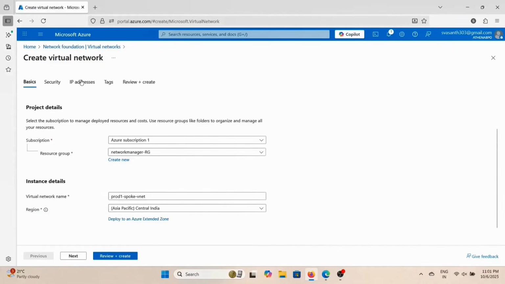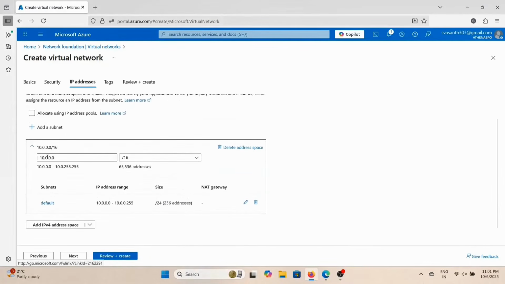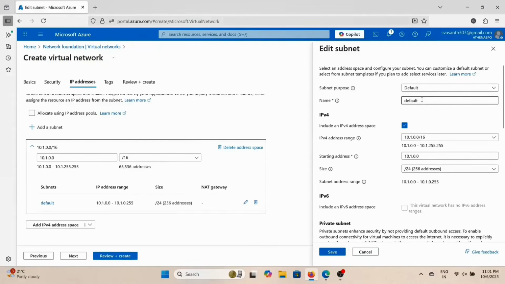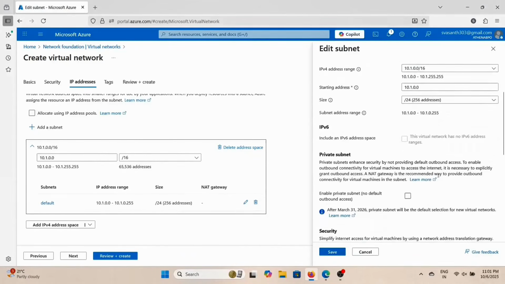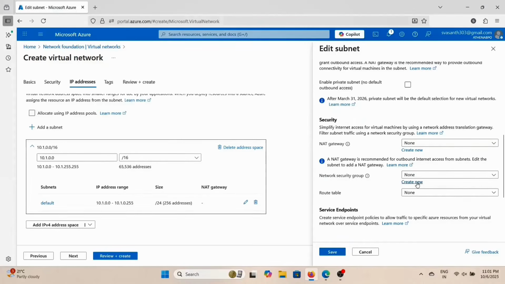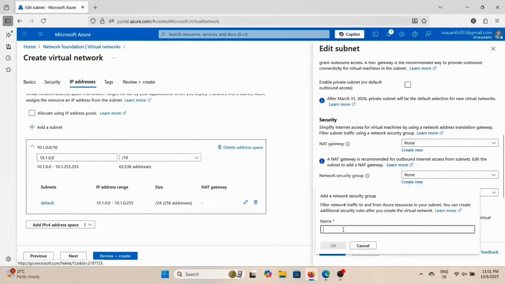I think I have selected Australia East for on-premise. For this spoke, I have selected Central India. Now I rename it as app subnet for the production web server VM, and I create an NSG here itself.